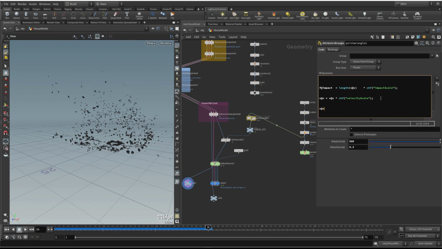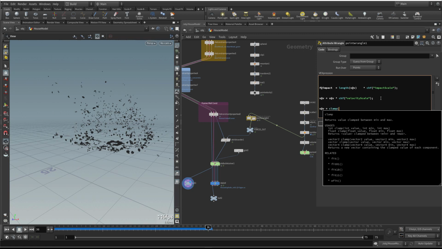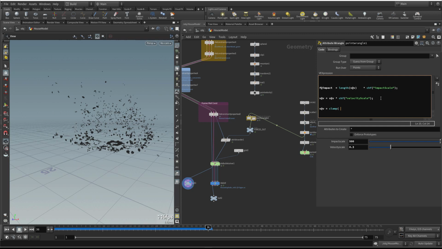So I'm going to say v@v equals clamp, and then we want to give it the original value to clamp, so that'll be v@v. And then we want to give it the range to clamp it between. So we'll create a channel vector here, and we'll call this min range. And then we also want to choose the max range.